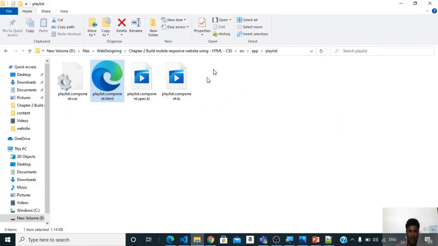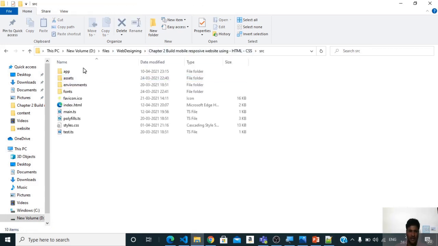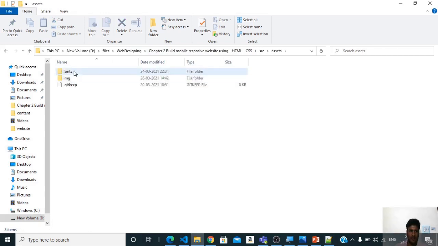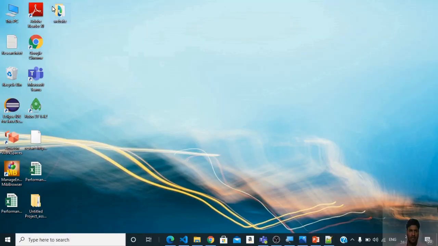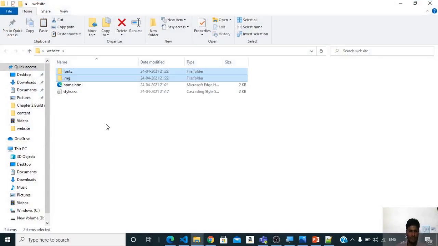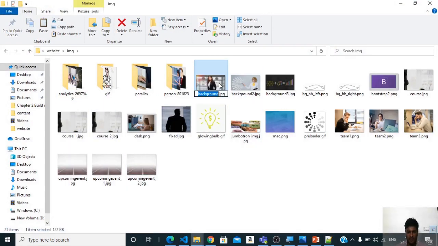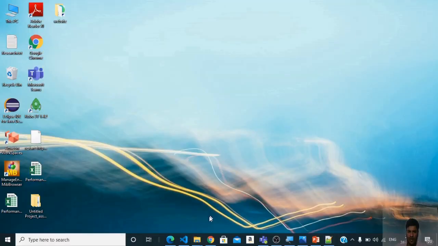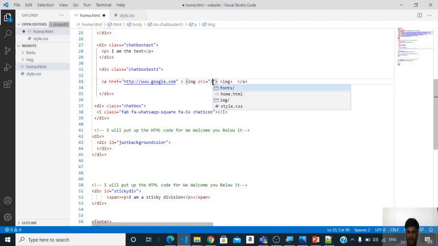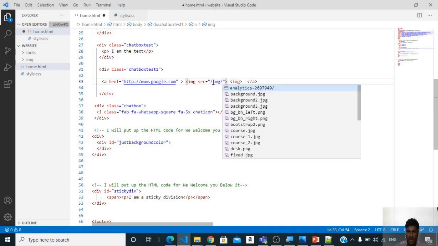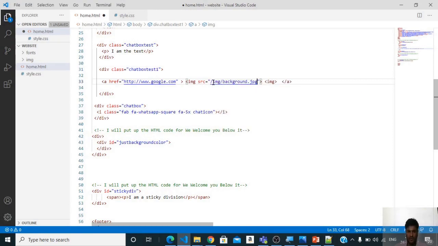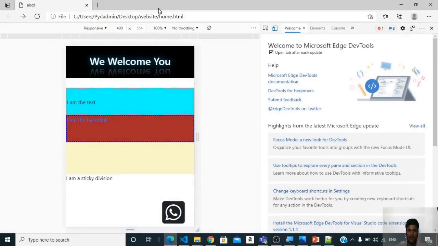Before defining the source, I will just paste a few images. So here we have these images in our asset folders. We have these fonts and images. Let me just copy them and paste them on my desktop folder and paste them over here. So in images, we have an image called background.jpg. So here in this place, I will just say image and then background.jpg. So this image will also be clickable, and if I go back over here, enter, we have this image.